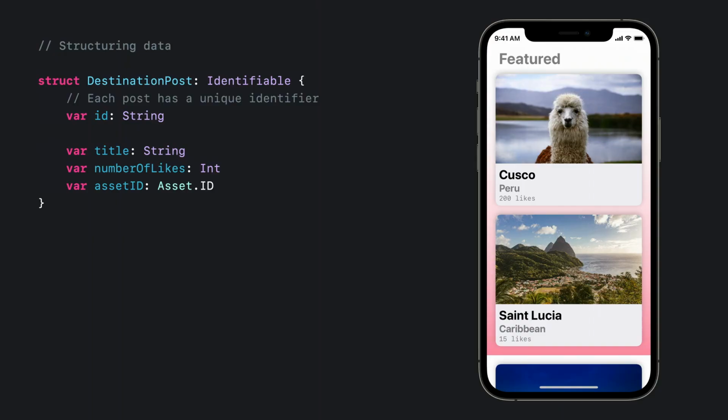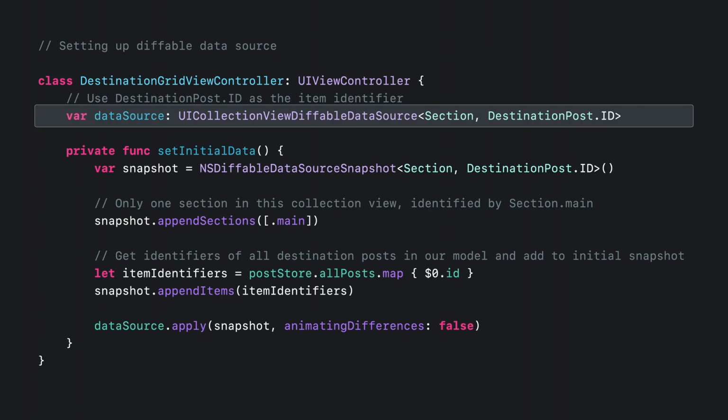The sample app retrieves a list of posts for display where each post is represented by this DestinationPost struct. DestinationPost conforms to Identifiable, which means it has this ID property that stores its identifier. This is a unique identifier for each destination post that remains stable even if other properties change. Diffable data source is built to store identifiers of items in your models and not the model objects themselves. So, in the sample app, the diffable data source is populated using the ID property here and not the DestinationPost itself. Here's the diffable data source used in the app.